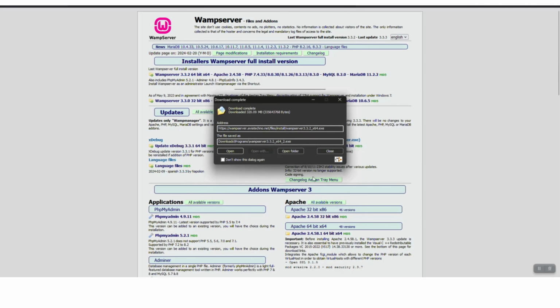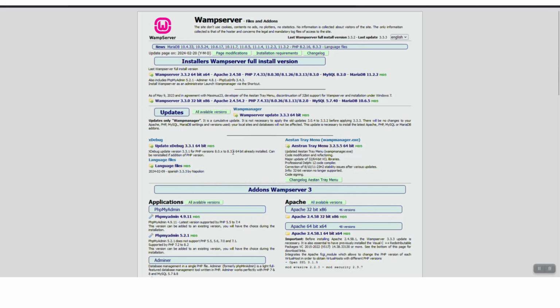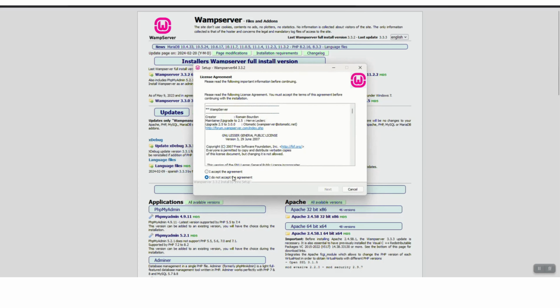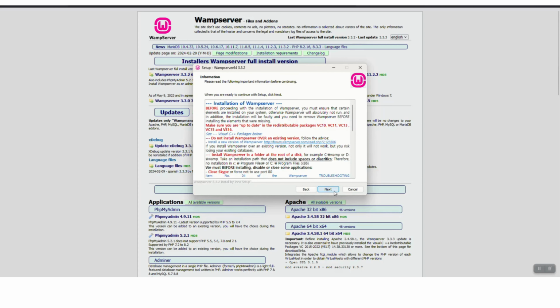Okay, now it is downloaded. Let me click open, and I will install this first before we proceed with the Moodle download and installation. I will choose the English language, accept the agreement, and click next.